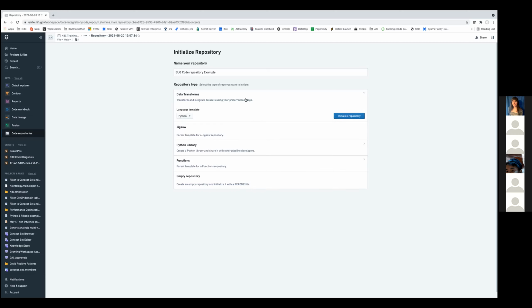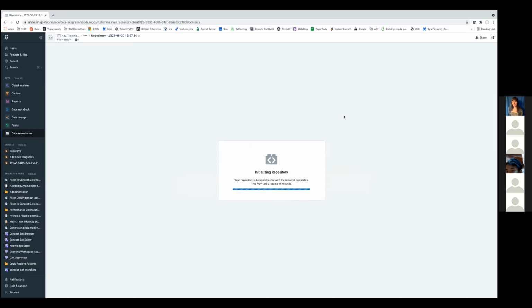But very often what you need is just what we call a data transforms code repository, which basically takes input data sets from the Enclave, and then you can do your transformations on them and produce other outputs. So to start, I'm just going to show an example in SQL. And I'm going to click initialize code repository.